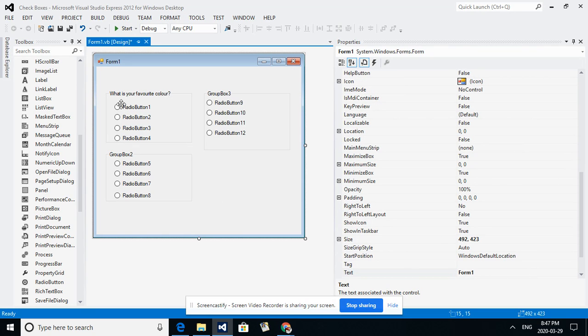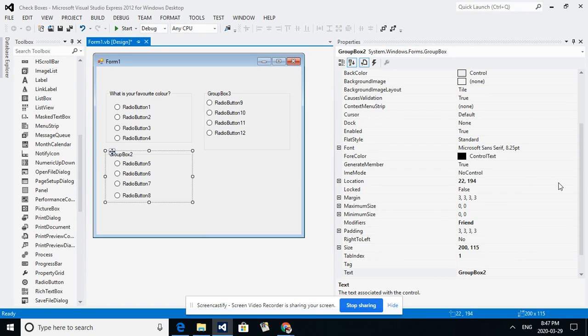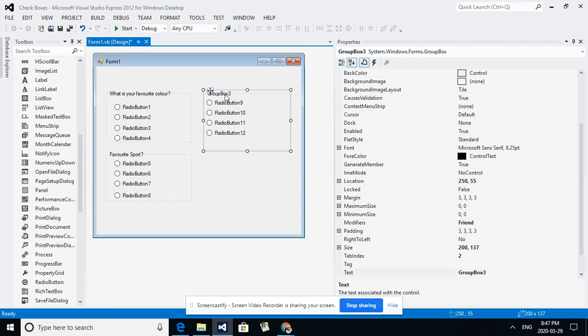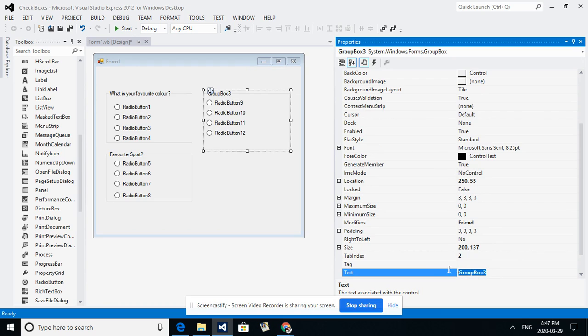You notice how it changes up top here. Now it says, what is your favorite color? Group box 2, let's ask what your favorite sport is. And you can ask anything you like. You can ask if you want to do it related to music, TV shows, anything you find relevant. So for this one, let's do favorite season. So that's kind of a fall, winter, spring, and summer. There we go.